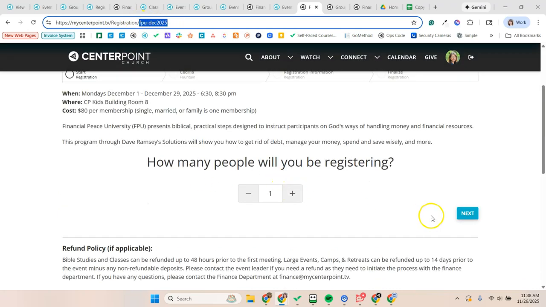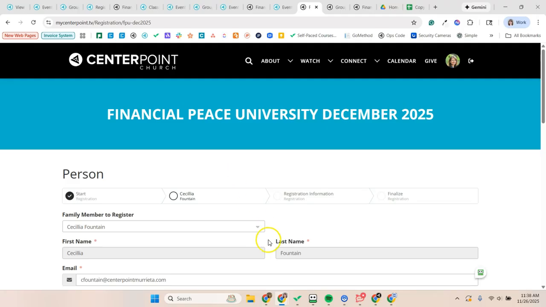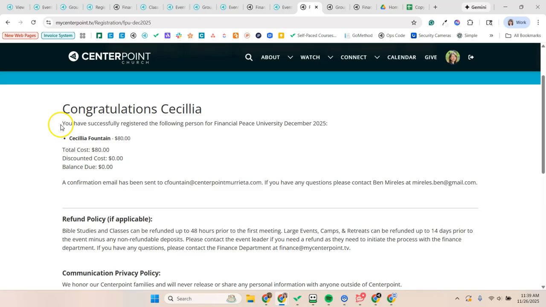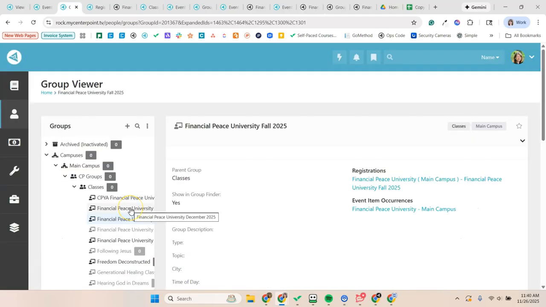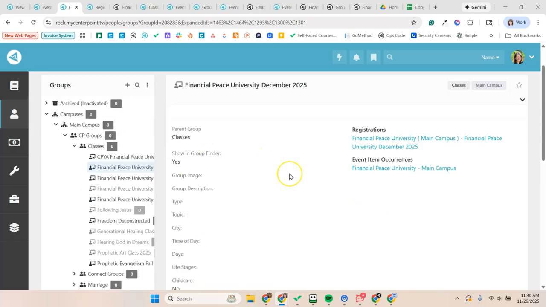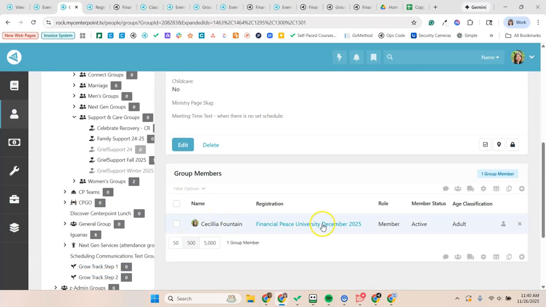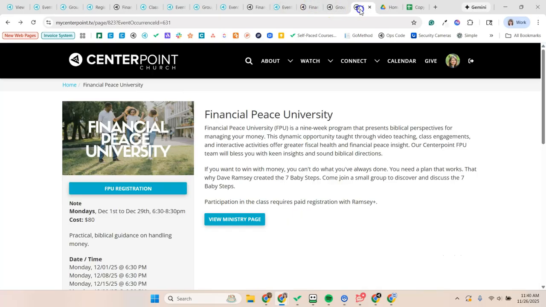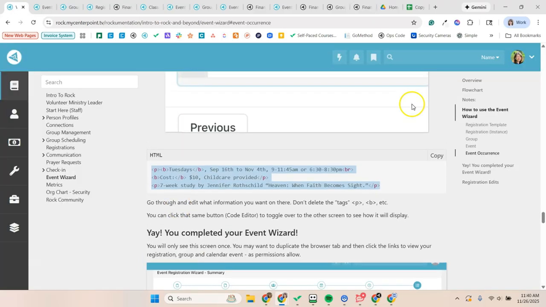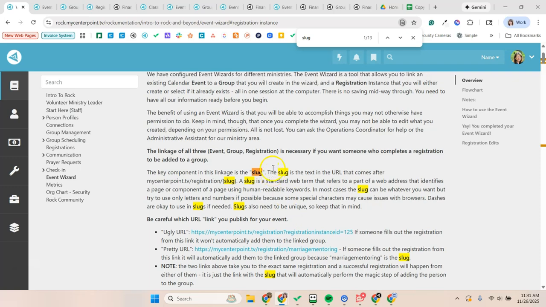So if I register myself, finishing, and I successfully registered, I need to look for my new group. My new group is December 2025 group. And look, Cecilia Fountain is in there from this registration. Okay, now let's go back to, I have an example of this. Okay, here it is. It's up here near the top.